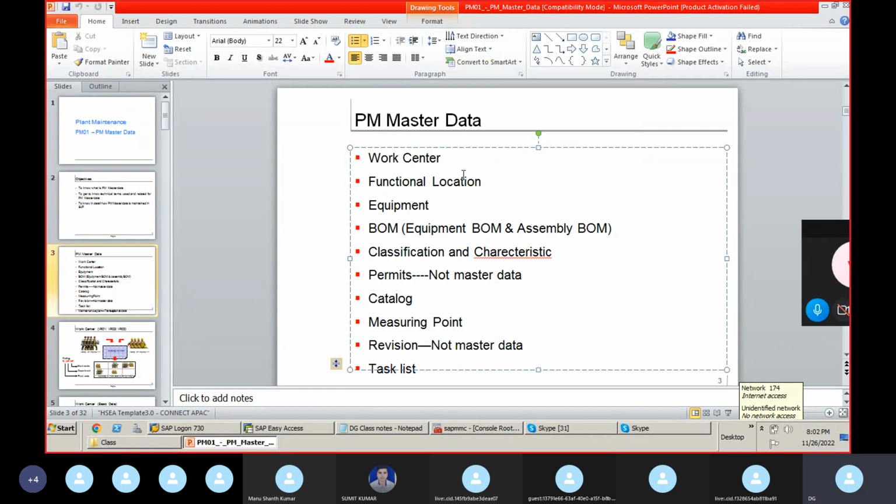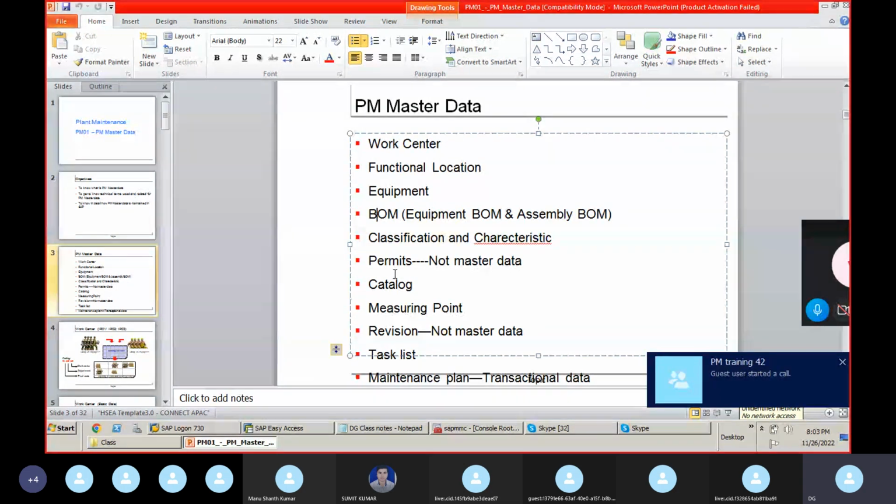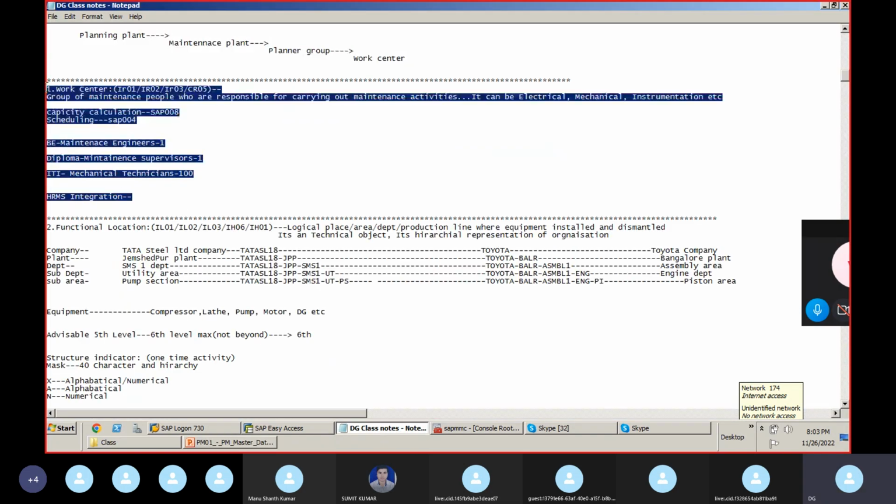There is also a maintenance plan, but that is not called master data. Actually, maintenance plan is transaction data. It's a very big topic. The first 10 classes will be based on master data. I'll take separate classes and explain. Work center, I will explain today. Today we'll talk about work center.